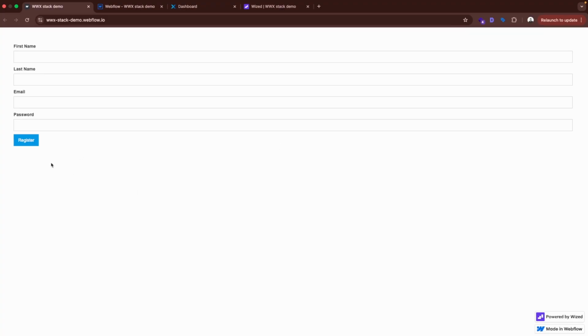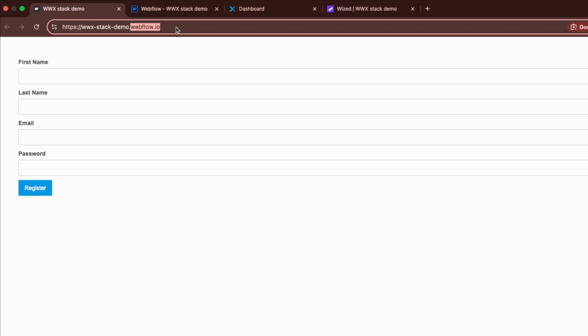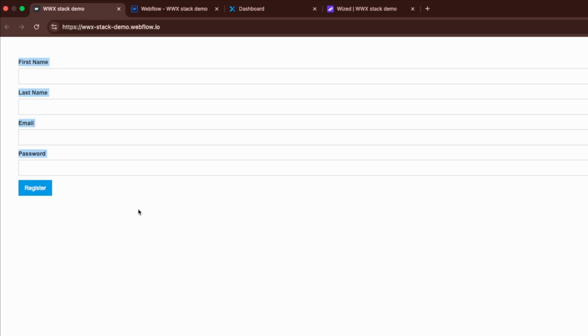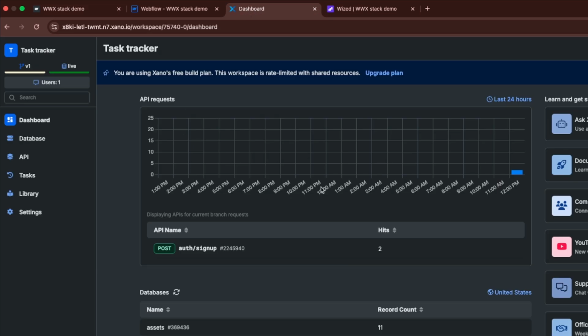So for this demo I prepared this simple registration form. As you can see, this is a Webflow website, and what we can see here is actually a front end. When we type in all the data here, we just click register and then that's going to be sent out to the database. And here we have Xano dashboard.